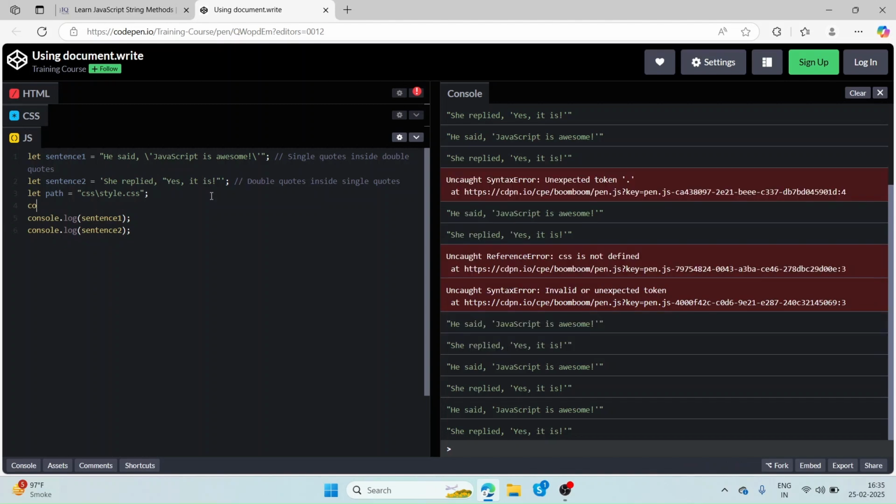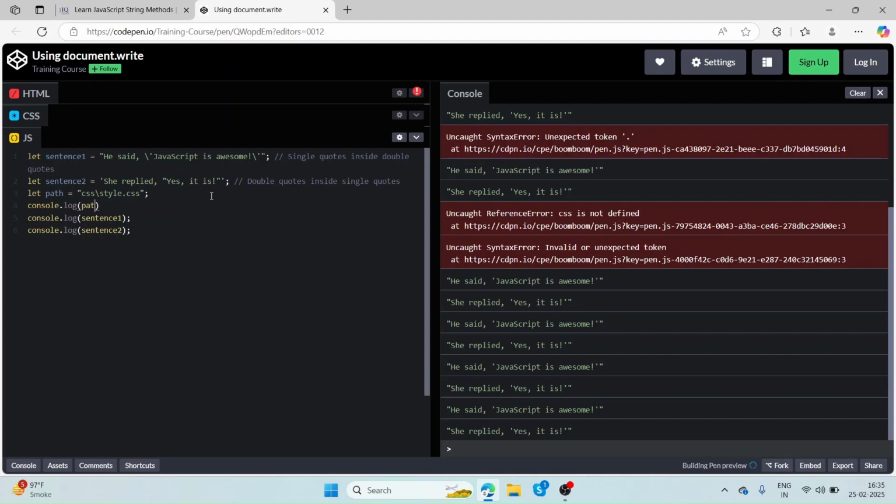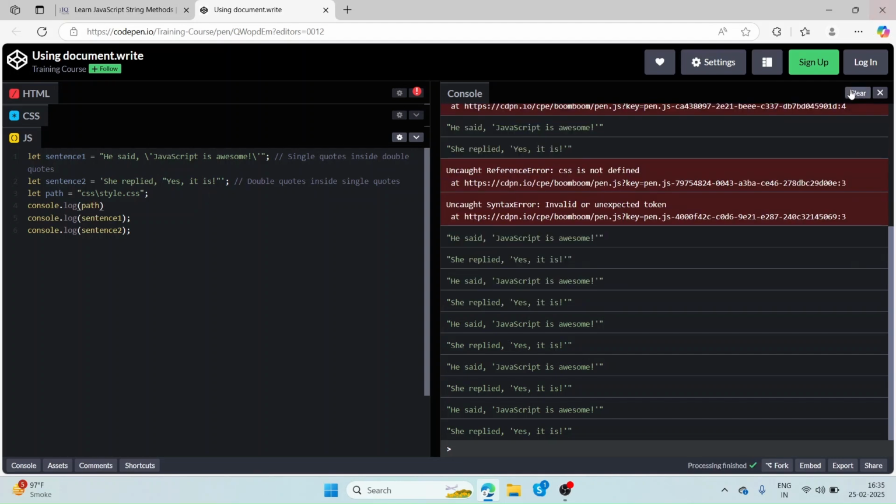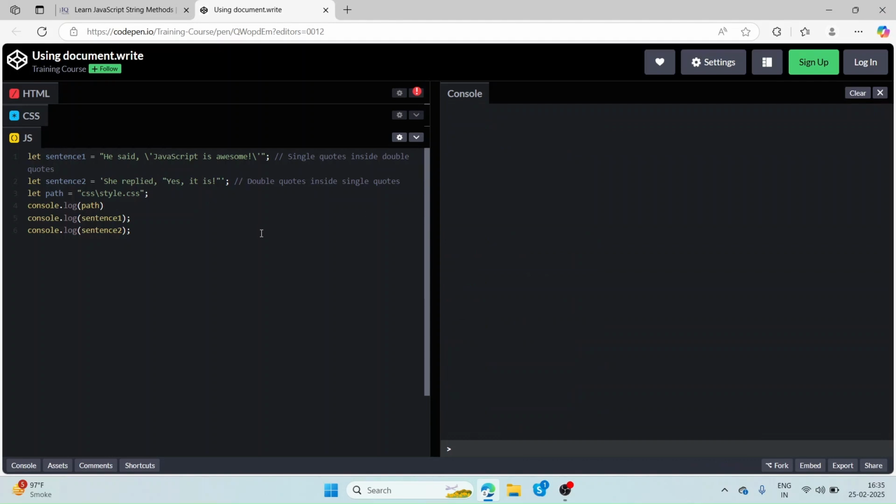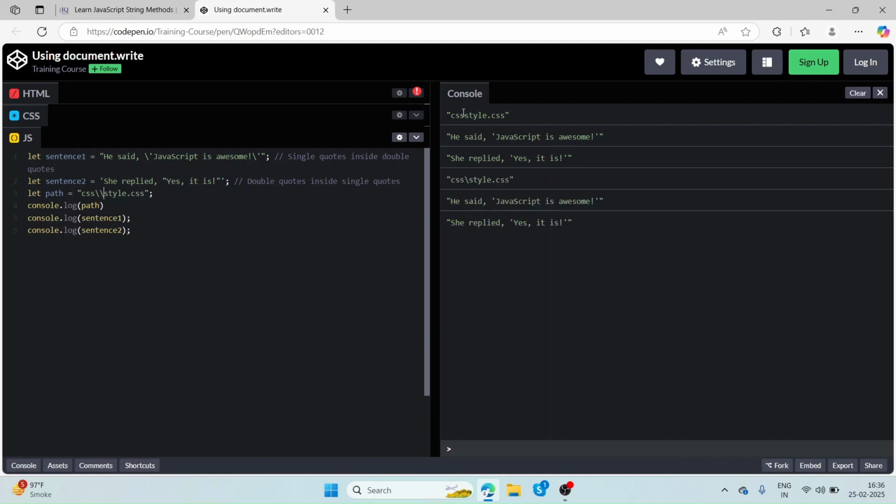I'll print this message, console dot log path. You can see here that it is printing CSS child.css. So if we want a backslash in our string, then we have to use a backslash. Now you will see that it will give a correct path of CSS or child.css.